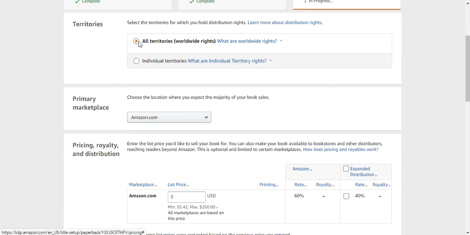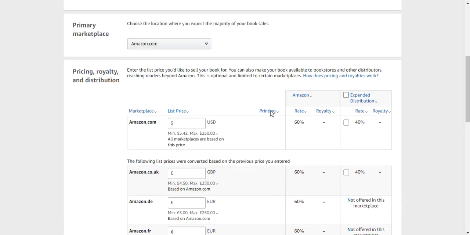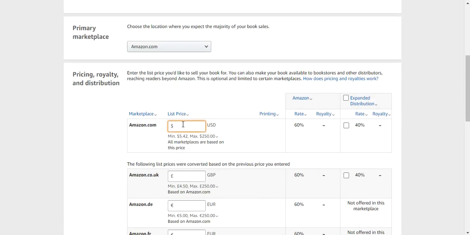We're going to ensure it's all territories. Our primary marketplace is going to be Amazon.com. We're then going to put the price. I think this is a fair enough price. We should at least have $1. But 94 cents, it's not that bad.